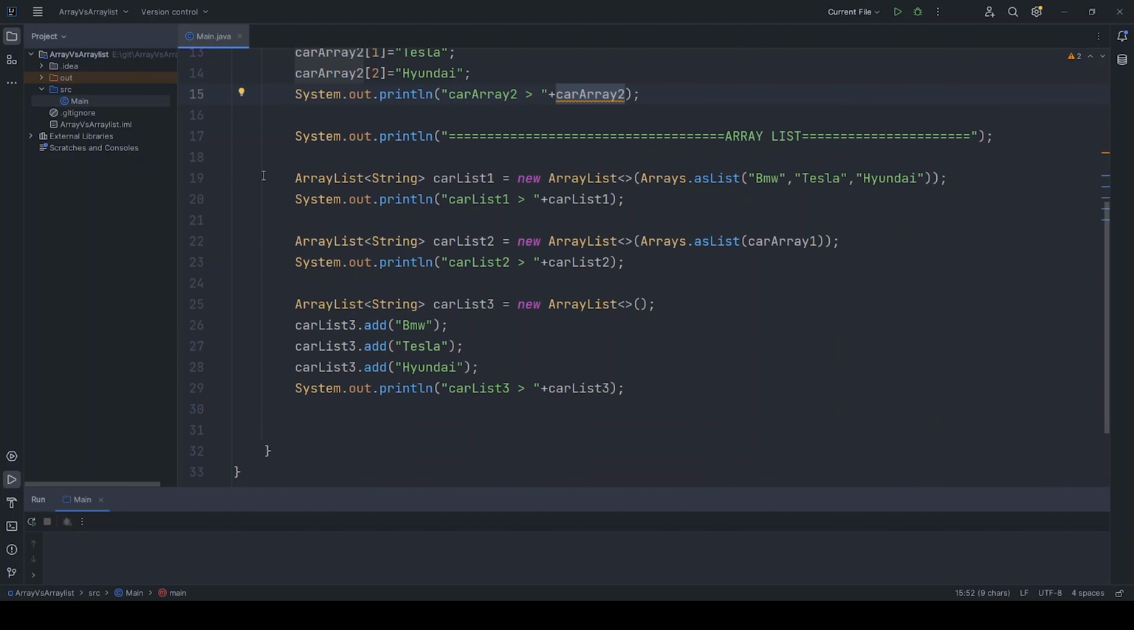At line 19, I have defined the array list named car list 1, and the array list is of type string. When we define the array list, we have to define the type in a diamond operator. In this car list 1, I have passed the values BMW, Tesla, Hyundai as an array, and I have used a function called Arrays.asList, which converts this array to the list. And then I have printed this car list 1 on the console.